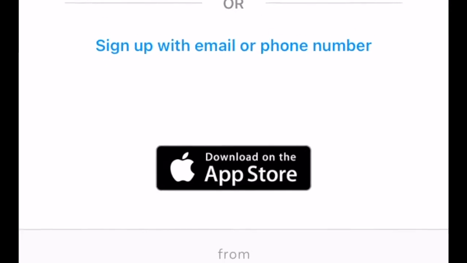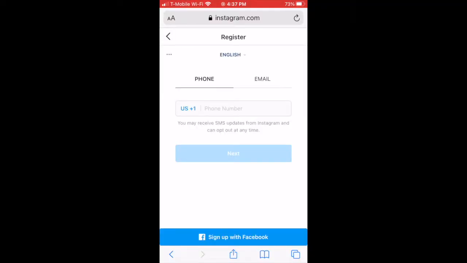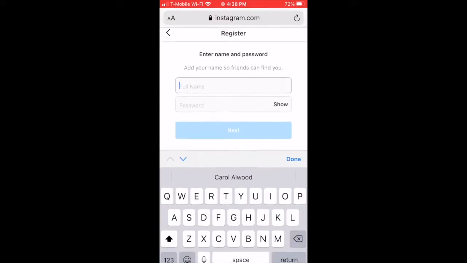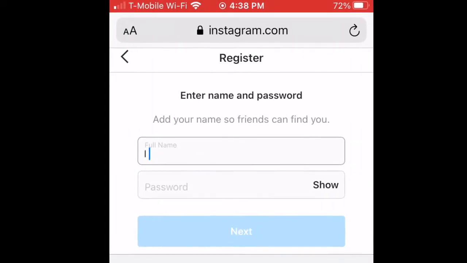To sign in, you can use a phone number or your email. They will send you a verification code so they know it's a real email or phone number. Go ahead and fill in the code that they send you. Next, you need to select your username and password. I suggest if you're an author that you use your real name.